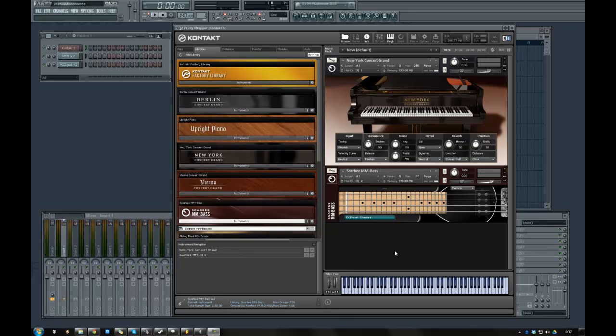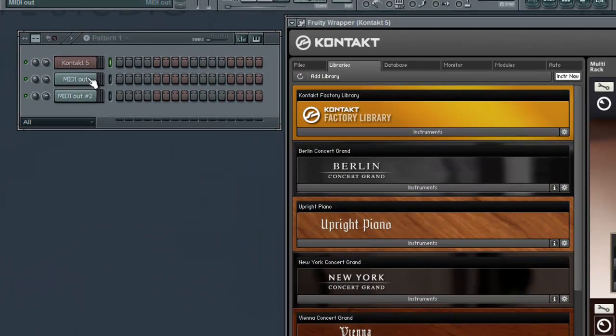Okay, so here we have a very basic Kontakt setup. As you can see, we have Kontakt loaded up with two instruments, a New York Concert Grand and a Scarbee bass. I have already set up two MIDI outs, so I can operate the two instruments separately.